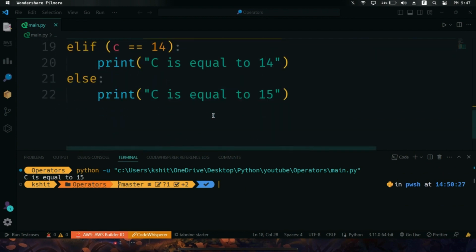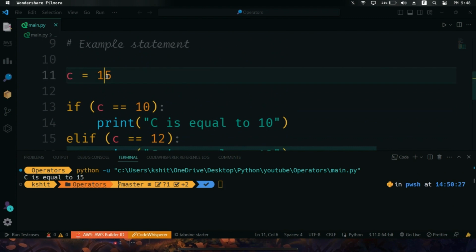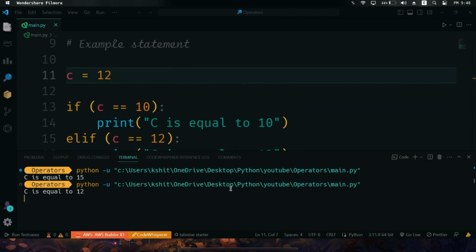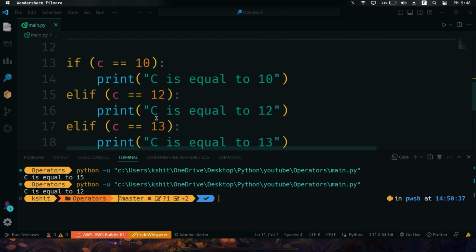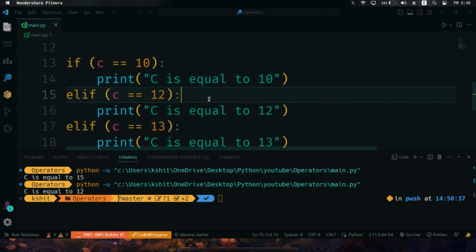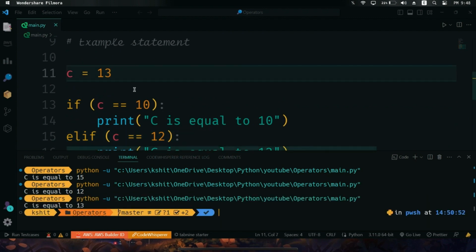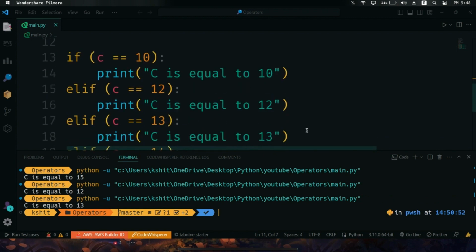C is equal to 15 because all these conditions became false. Now let's write 12. If we run again, C is equal to 12. This condition became true. The first if statement became false and then it ran the elif statement and it became true. Let's see one more. 13. And see, C is equal to 13 has been printed.